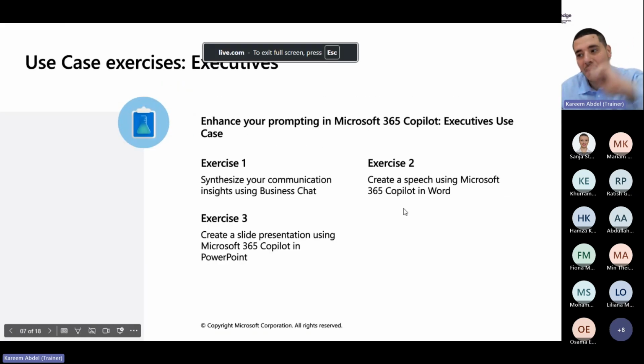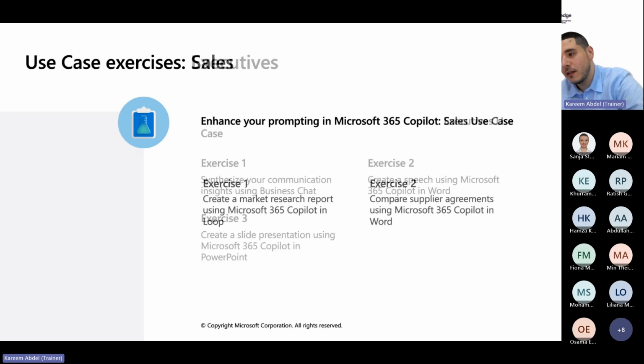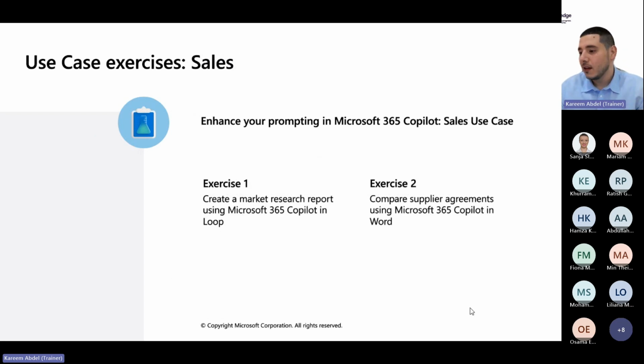So now we're taking off the executive hat and we're putting on the sales hat. So as a sales specialist or as an expert in sales, you'll work a lot with researching and reporting. You'll have also a lot of numbers that you might need to consider. You can have multiple agreements that you'd like to compare. So these are the two exercises that we're interested in here. So let's start with the first one, creating a market search report.